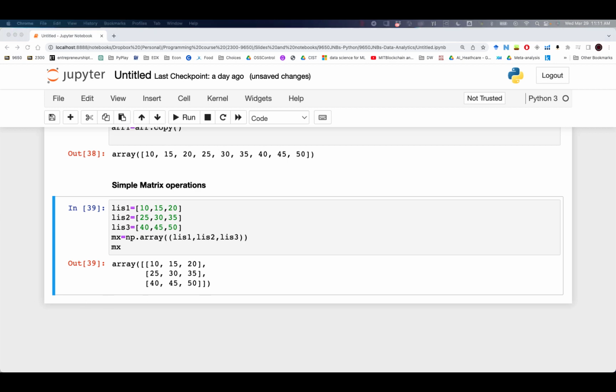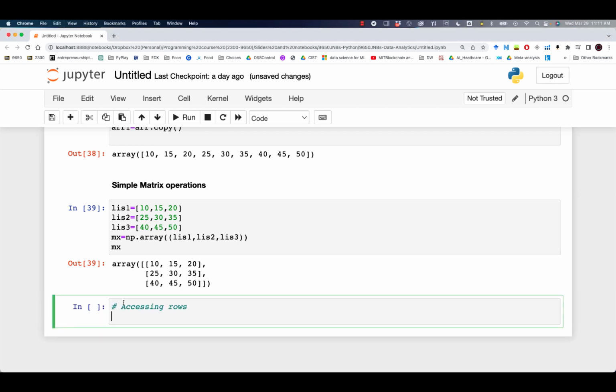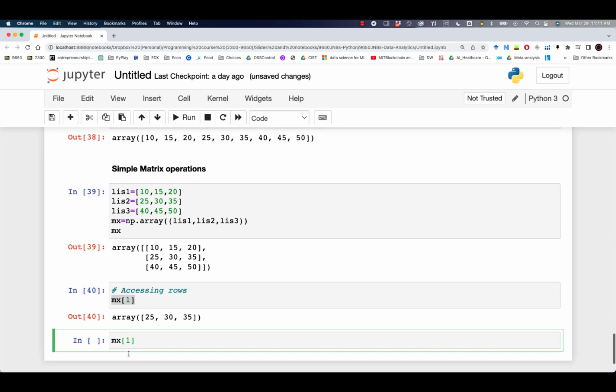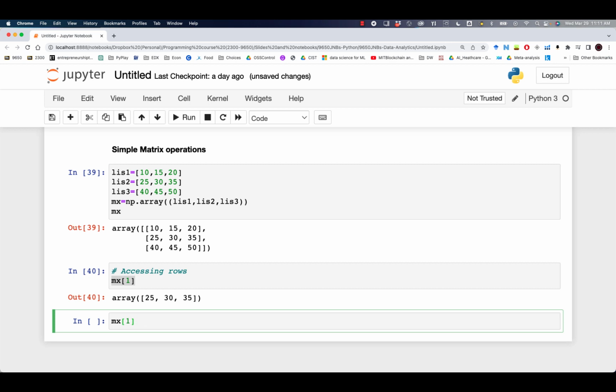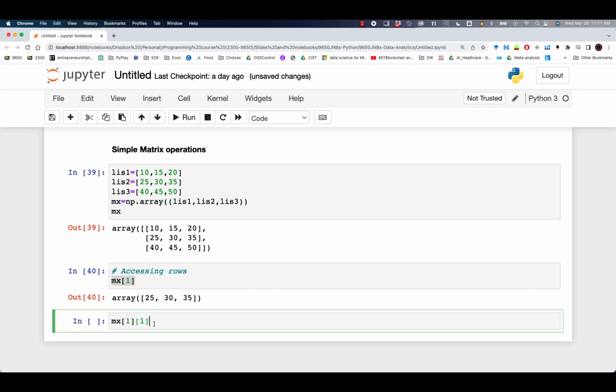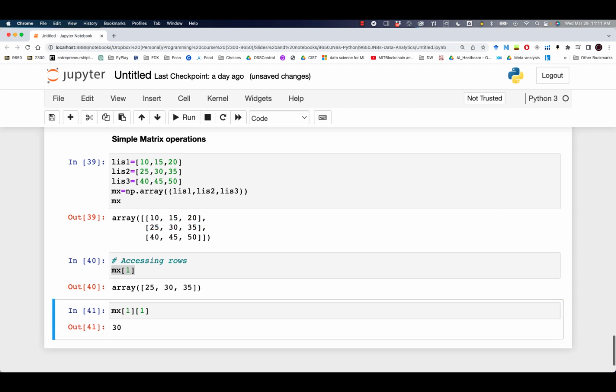And now let's say I want to access some rows within that matrix. I can say mx, give me row 1, and next to that I can also access an individual element. So if I'm saying mx1 and then 1, that should be the value that's in the second row and the second column. So I should be able to see 30. So accessing individual elements.